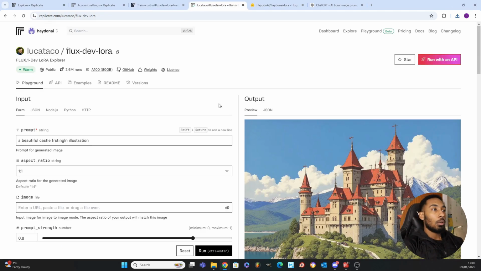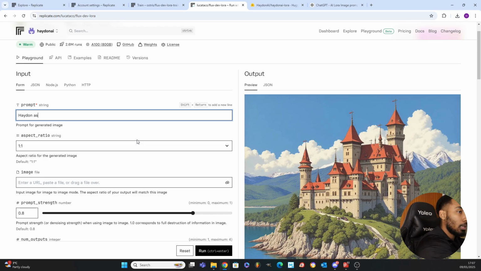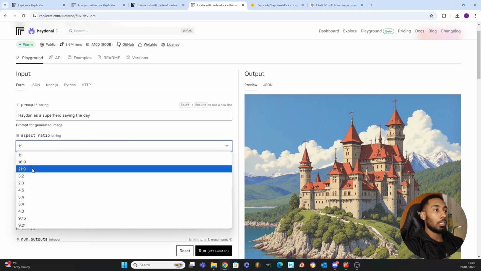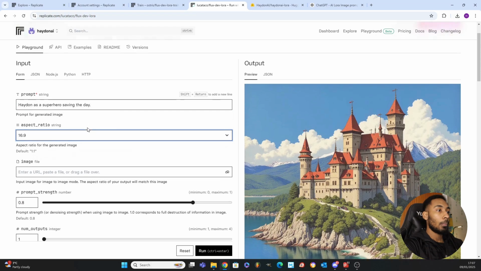Cool. So now we're on the part where we're actually going to start generating images of ourselves using that model that we just created. So click the next link in the description, and it will be called something along the lines of image generation. And it will take you to this page here, right? So let's just say Hayden as a superhero saving the day, right? And then aspect ratio, we're going to do 16:9.